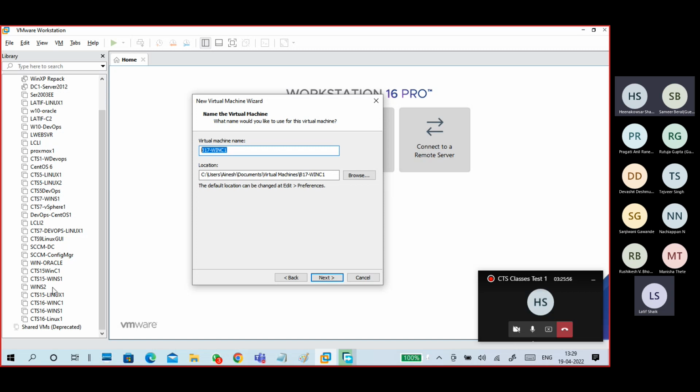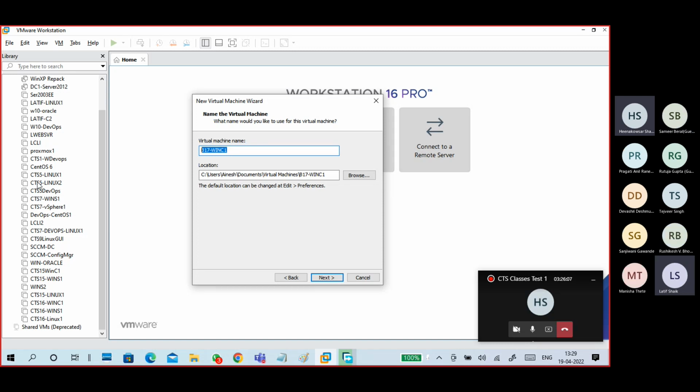For example, if you see my left side virtual machines, CTS 5, CTS 7, CTS 15, CTS 16. Why did I create these virtual machines with batch name numbers? Because I can understand this virtual machine was created when I was dealing with that batch. For example, I have parallel batches, 17 is there, 16 is there, or 17 and 15. So I can do practicals very easily and show things to you in a very simple way.